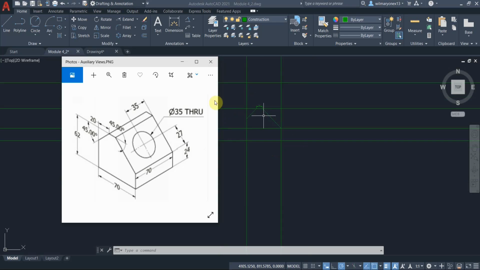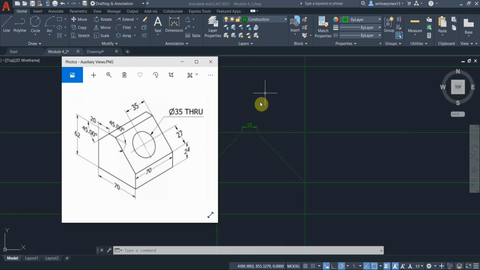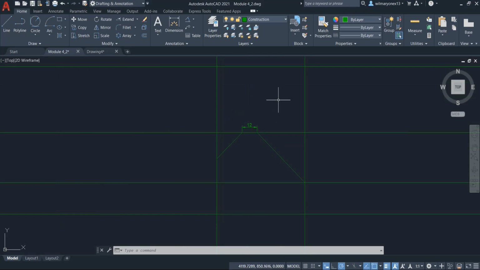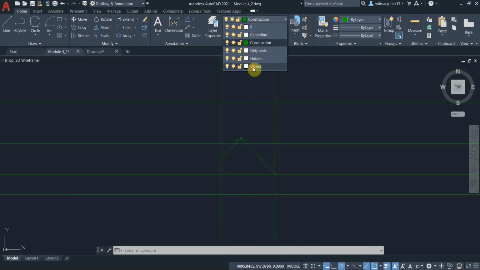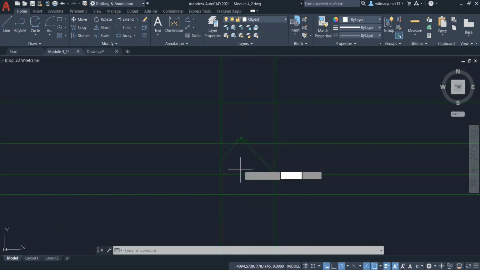Let's work on the top view. We will add the hidden lines later when we start drawing the auxiliary view. For the top view, wait, let's finalize these lines first using the object.